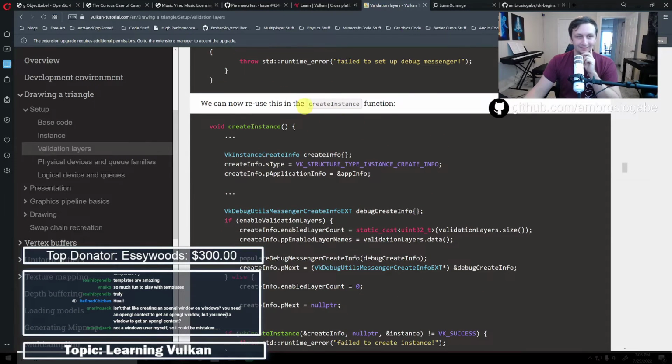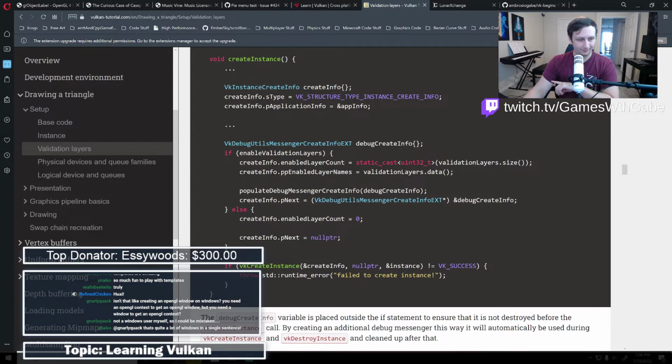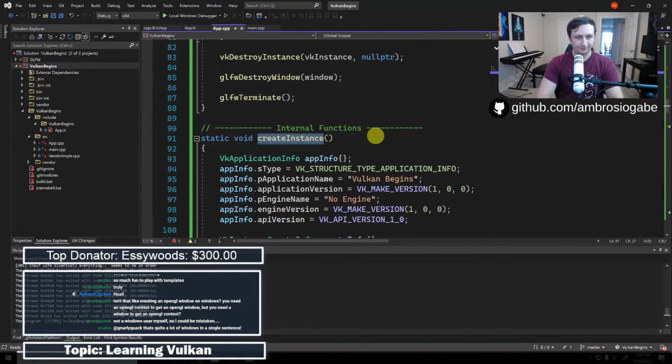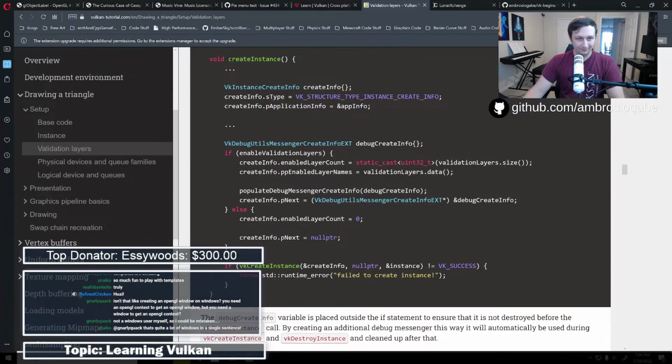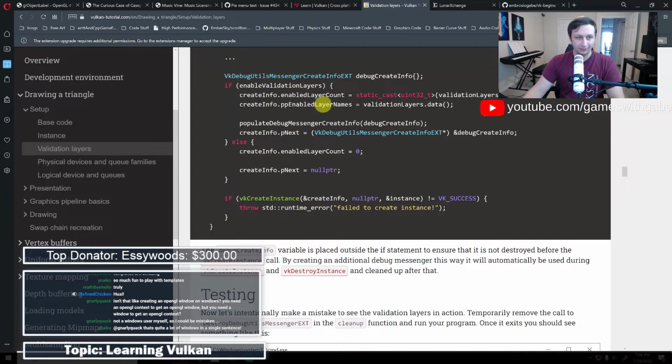We can now reuse this in the create instance function. So now create instance. What we do is we have our create info here. We say this is specifically for this one debug callback that we need to check. Oh, wait, no, this is the instance create info. Okay, let's go up to here. So we've got our create info. I think that's the same. Yep, that's the same, app info. Okay, and then we create some more debug create info.